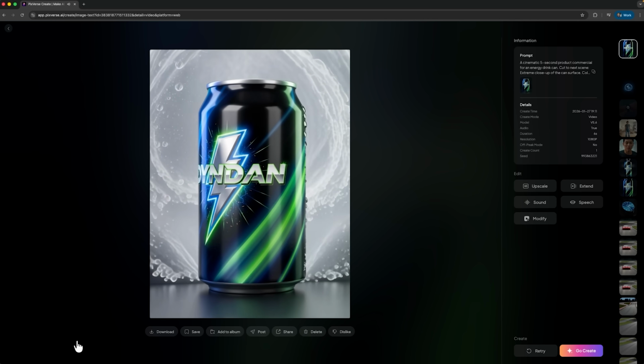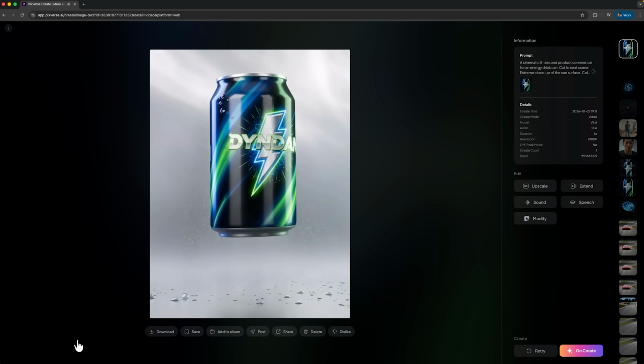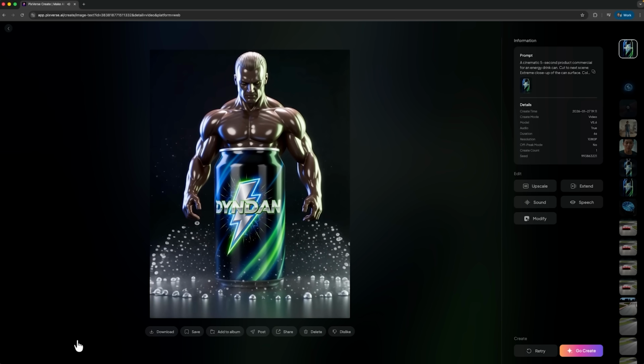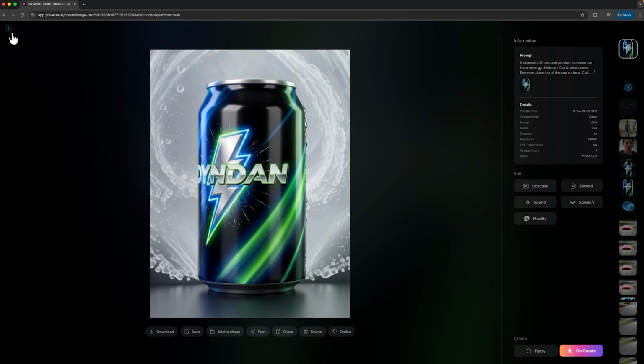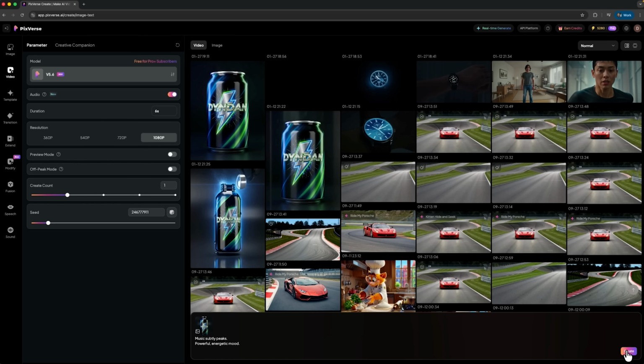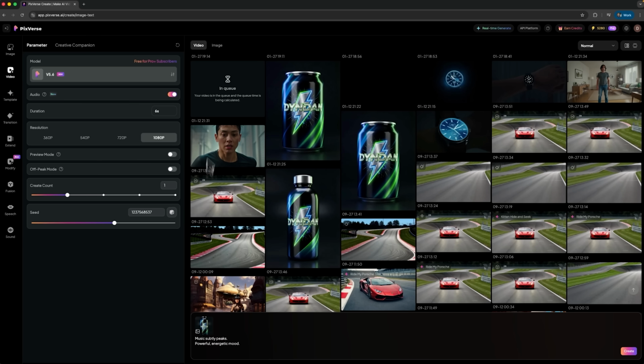First, I decided to try the idea with the can, just to see how the model handles the object and the motion. And here's the result. Now let's switch things up and try the same concept with a bottle.